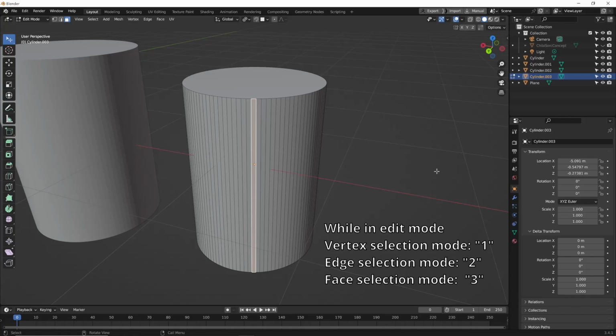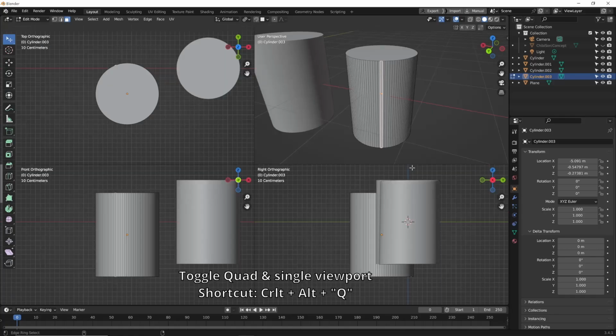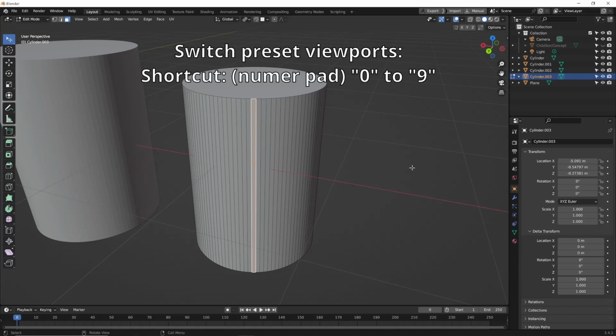While in Edit mode, press 1 to go to Vertex mode, press 2 to go to Edge mode, and press 3 to go to Face mode. To toggle between quad and single view, press Ctrl, Alt, and Q. You can switch between different preset viewports using the numpad 0 to 9.